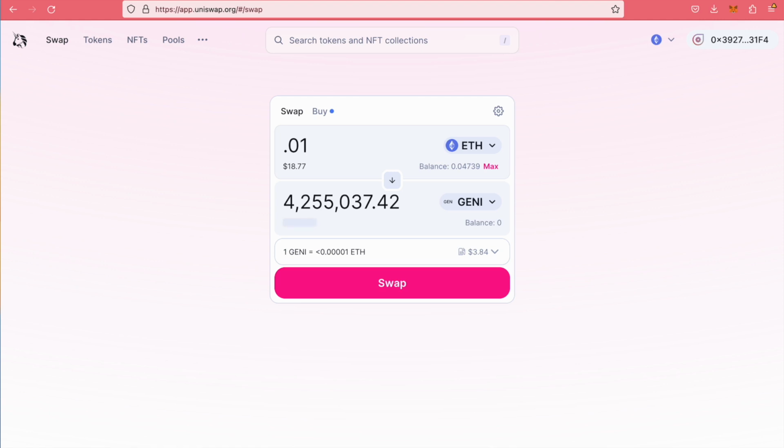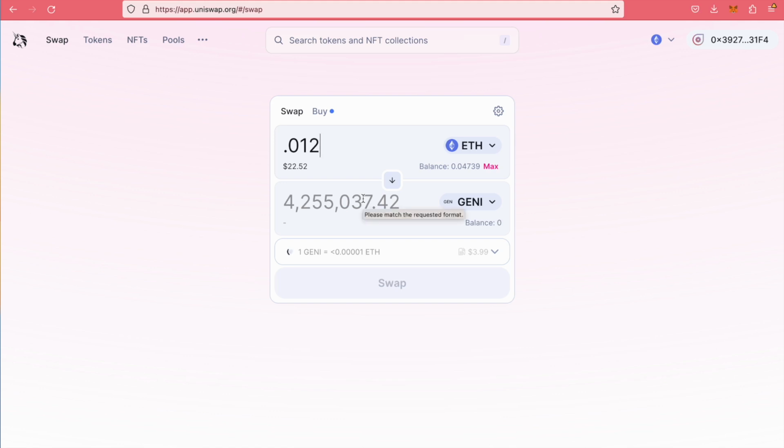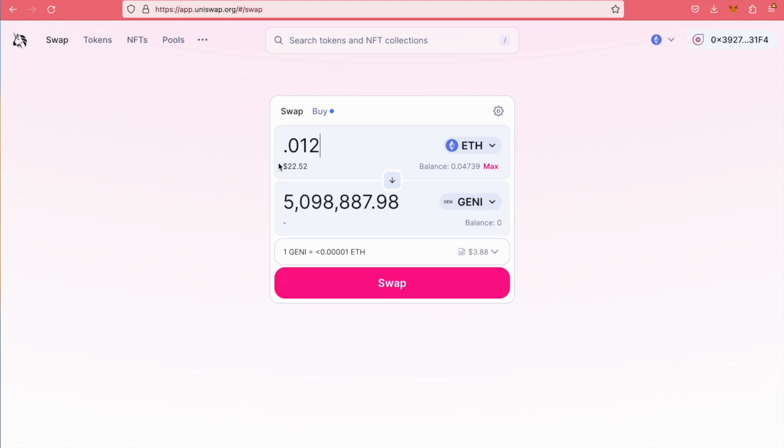Wow. Guys, right now $18 gets you 4.2 million Geni tokens. That's amazing. We're very early, guys. So we'll do $22 about. You can see you can adjust it so you can see the dollar amount below.